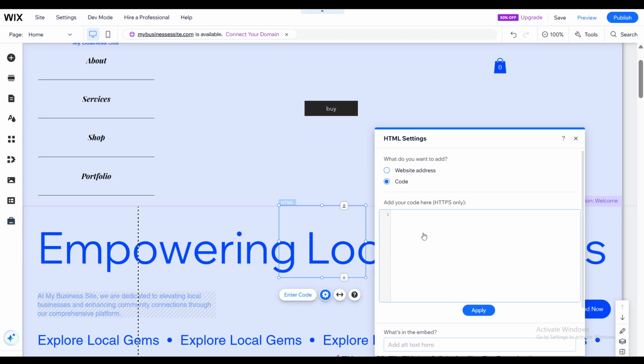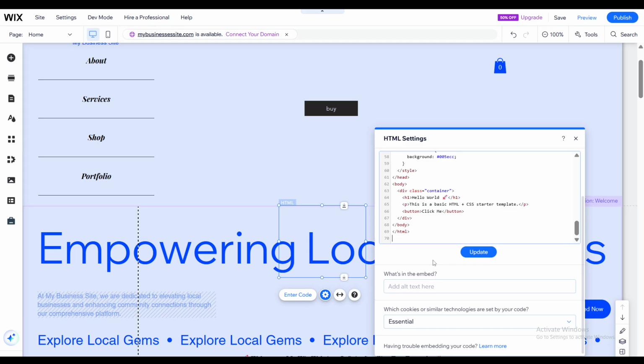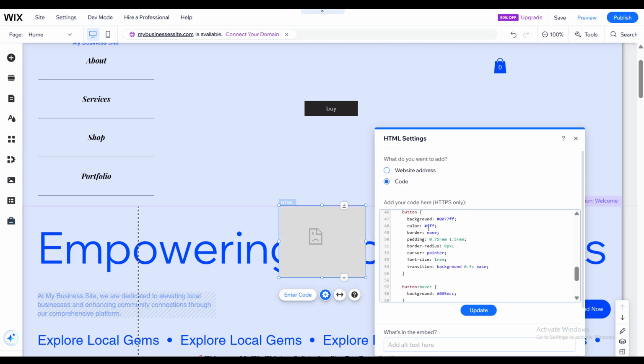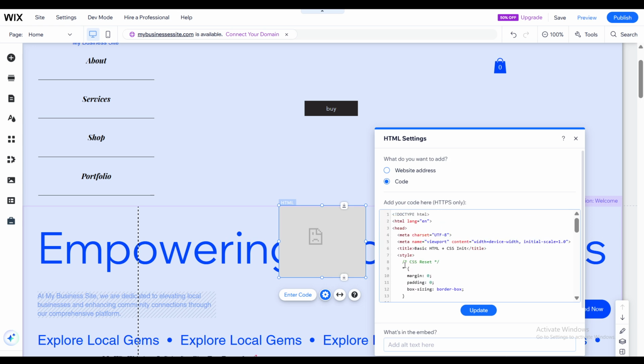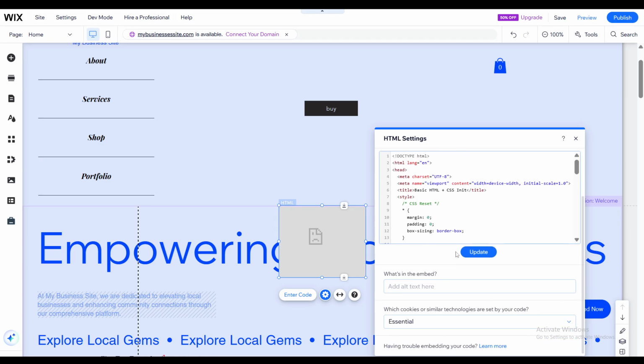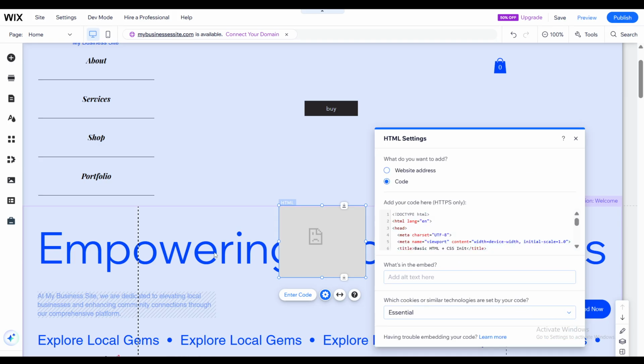It's like placing a new piece on a puzzle, except this time, you get to create the picture. Once you've positioned it perfectly, click inside this HTML box. This is where the magic happens. Paste the code you generated earlier into this HTML box. You'll see that within the HTML tag itself, there's a Style section. This is your playground for CSS customizations.